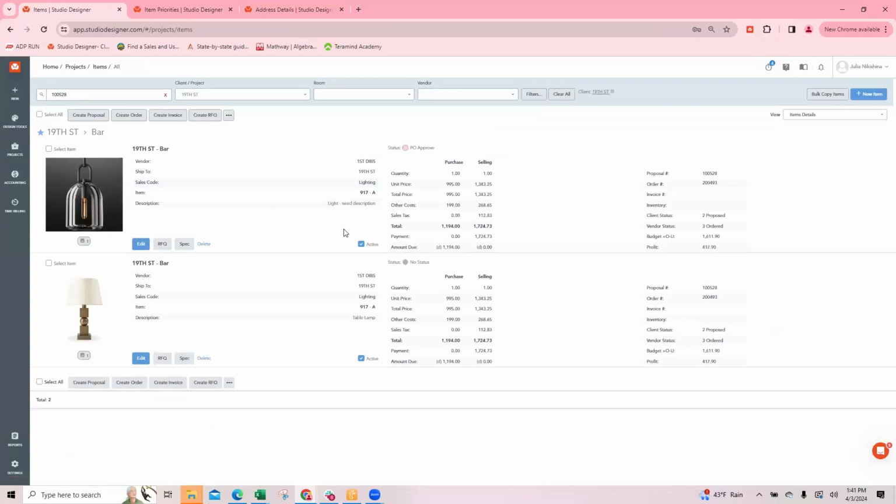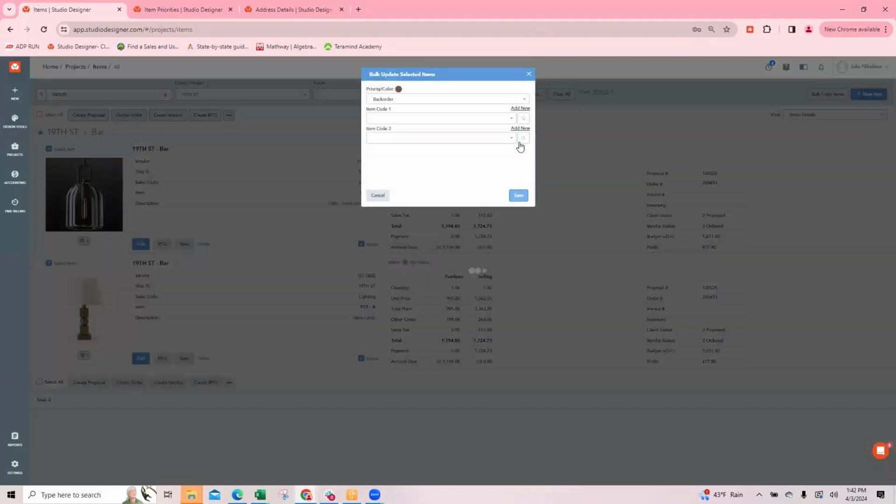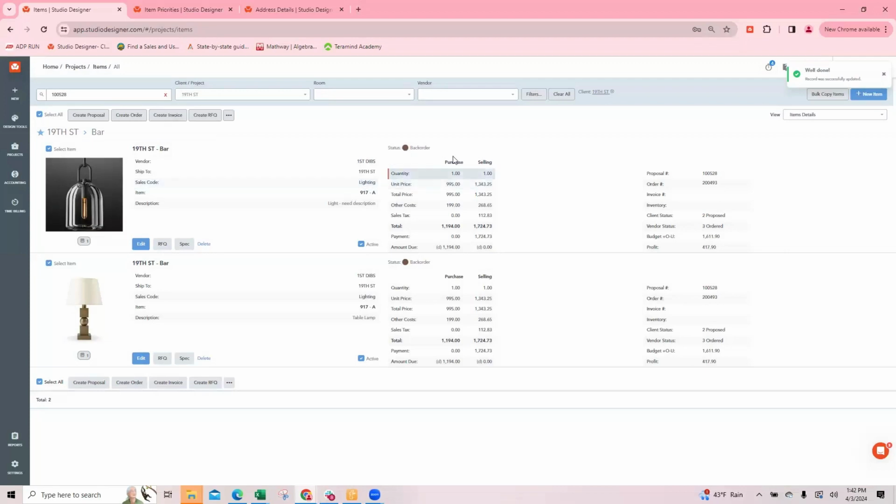Okay, so we generated the order. The PO is approved. Let's pretend these are back ordered. And actually, if you do utilize colors, remember you can update colors and codes in bulk, which is fantastic. So select your two items, go to your three dots, go to bulk update and change my priority color. I'm going to say brown because, why not? They are back ordered from First Dibs.